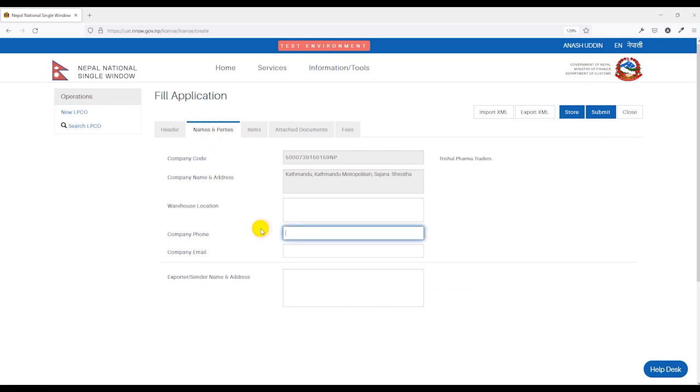Enter the name of the exporting foreign company in exporter/sender name and address. Enter your email in the company email field to receive email updates of the application status. These two fields above are optional and have to be filled as per an agency's requirement.